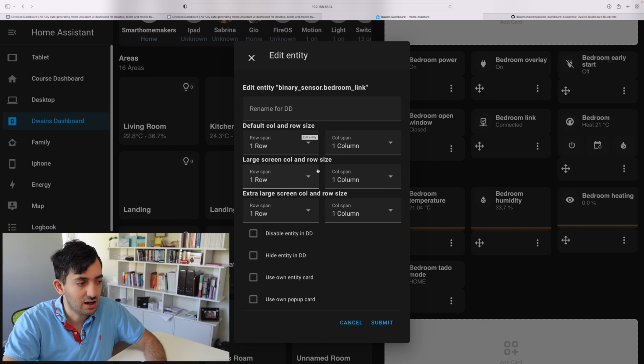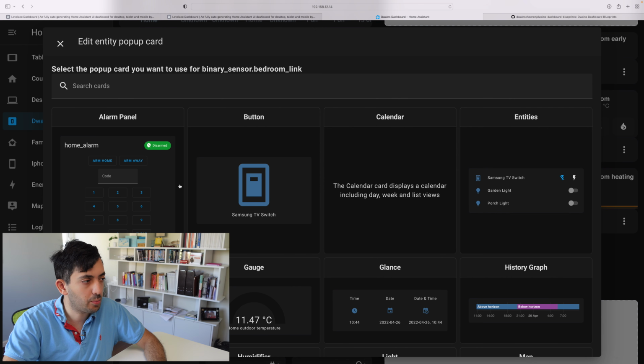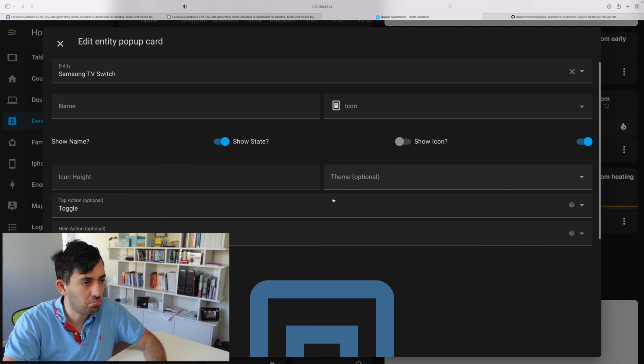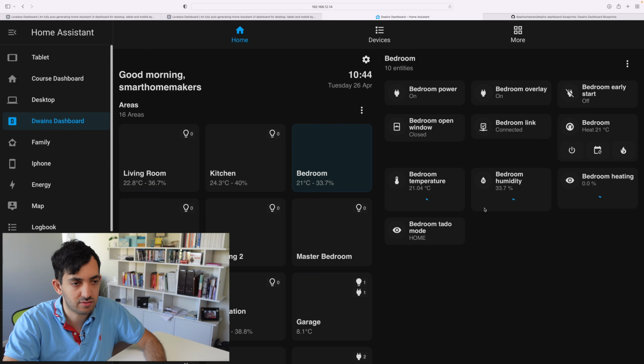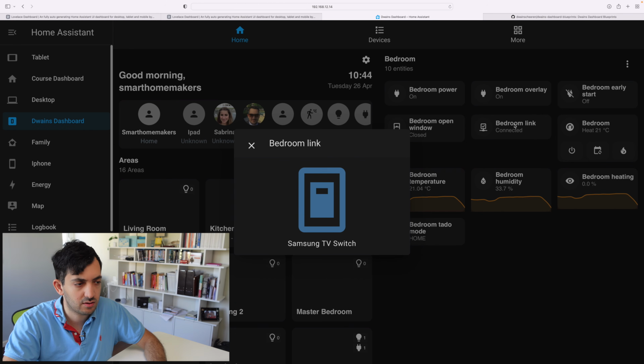So our entity is going to be similar to what we saw before about the column size and the row size. We can disable and hide it. So the pop-up card basically wants us to create another card again. So let's just put something random, and let's see what happens. Right, so that's very cool. What happens here is you can click on this, and then once you click it, you actually get a pop-up, and you can tap it on your tablet.